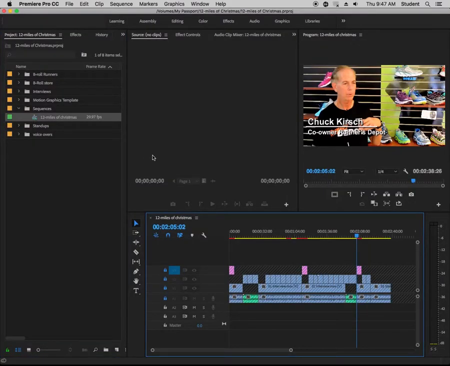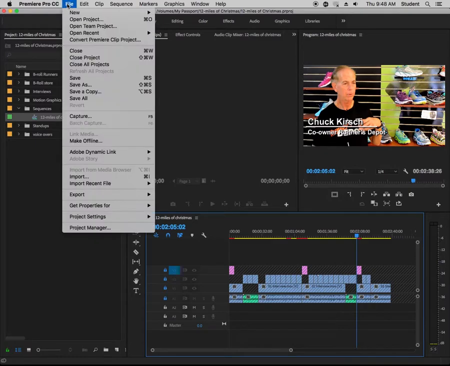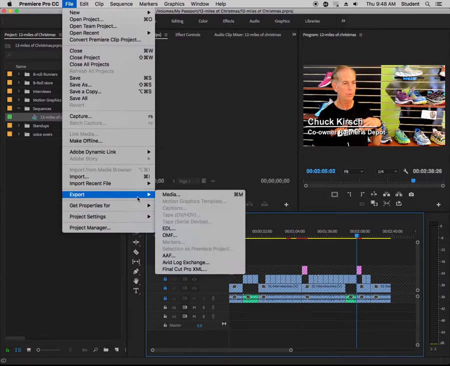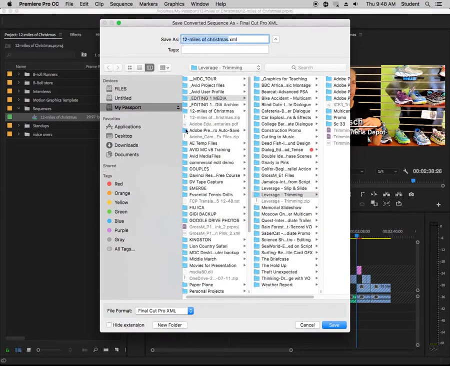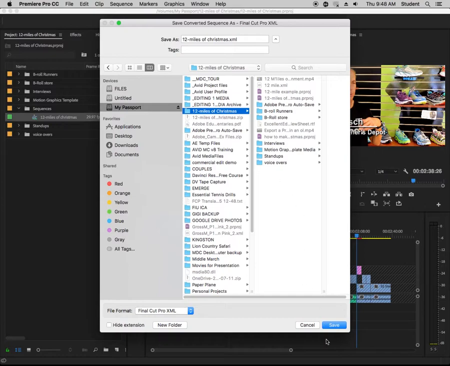And now that we're back in Premiere, we're going to export it for older versions, and we go to File, Export this time, and Final Cut Pro XML. Now, what we're going to do here is we're not going to hide extension because we want it to say XML at the end so we can find it later on. So we make sure this is not checked. So it says the name of the project.xml. And then we're just going to go back to the same folder where we were and just save it in there. So we save it.